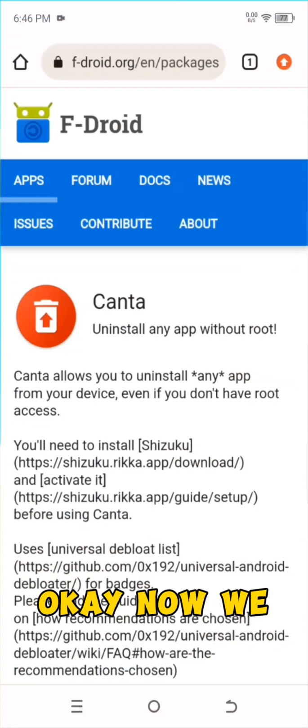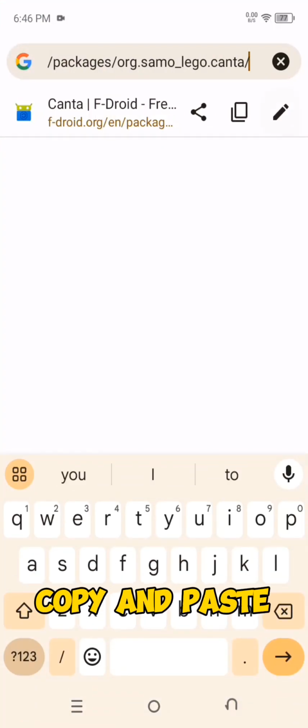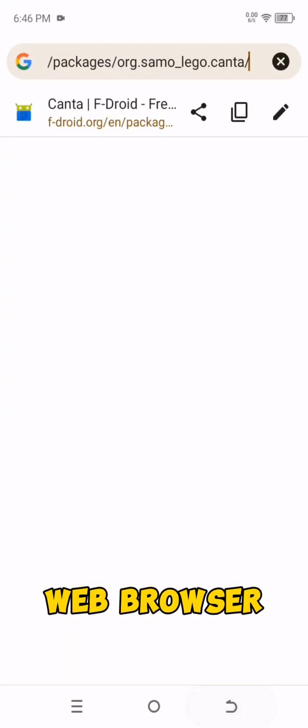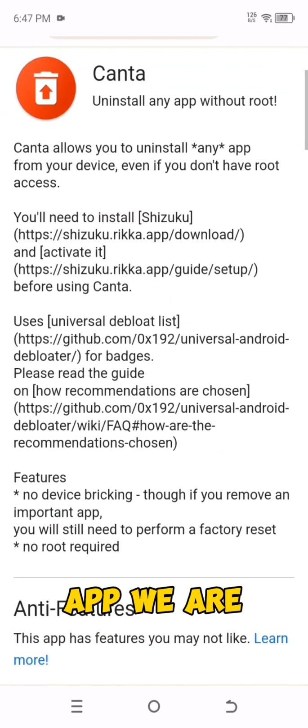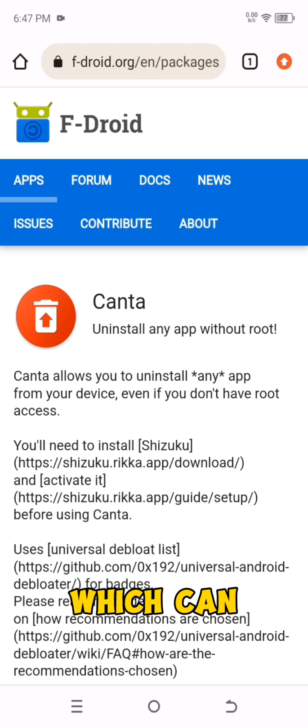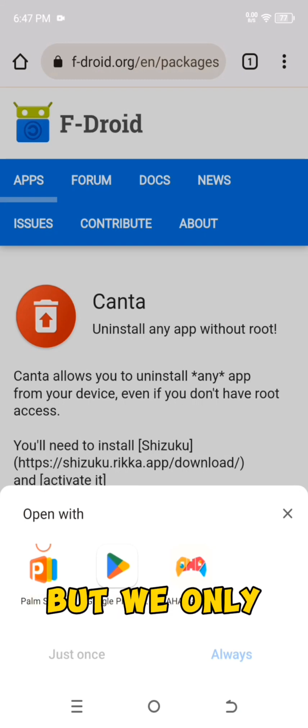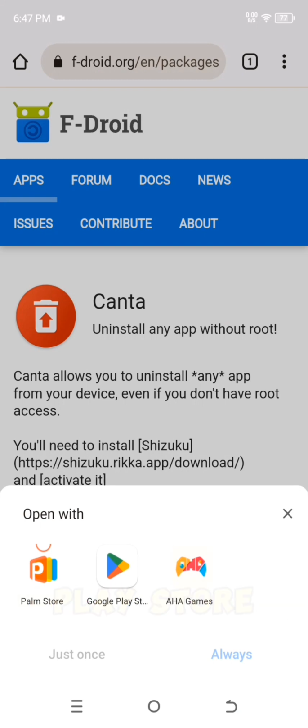Okay, now we start by going to the link in the description box below. Copy and paste it in your web browser. Now this is the app we are going to use to remove bloatware. Canta app, which can uninstall apps without any root. As you can see, we have a lot of stores, but we only need the Google Play Store.